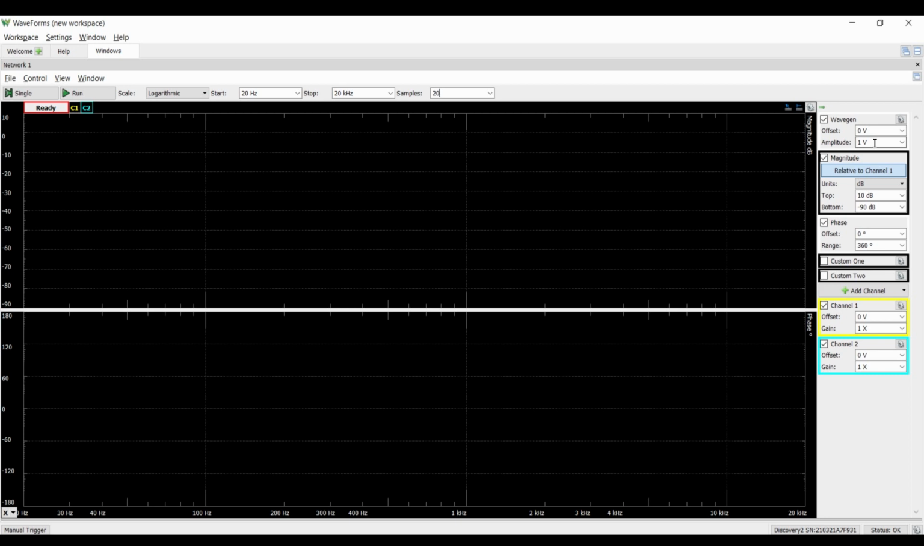We also need to change the amplitudes of the wave generator output. This is measured in amplitude, which will be half as much as volts peak to peak. On the benchtop oscilloscope, I used 200 millivolts peak to peak, so here I'll use 100 millivolts amplitude. Now I'm ready to do the frequency response analysis. I'll press Run.